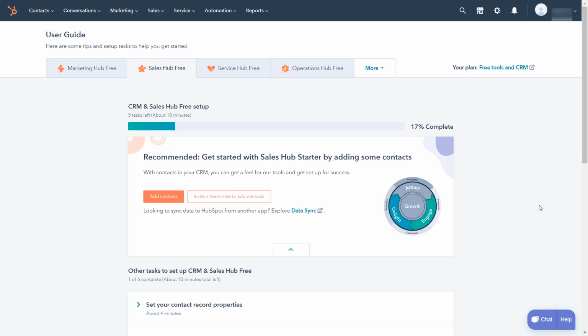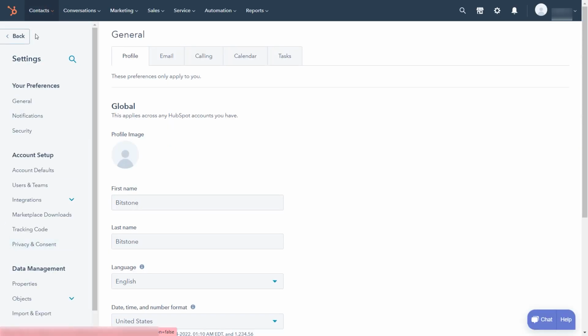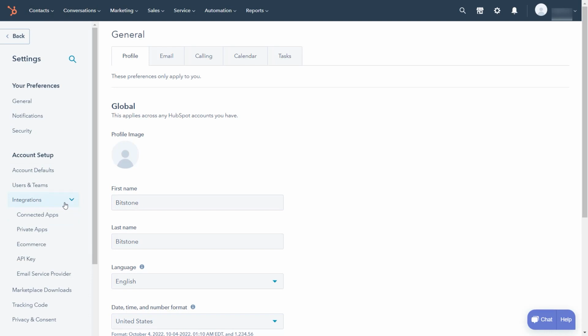And here on this dashboard, you will look for the settings icon, which is right here at the top of your navigation bar. And then here in the left sidebar, click on integrations. Now, if you already have an API connection with Hubspot, then you should note that you have to switch to version 2 in order to keep the integration up and running.